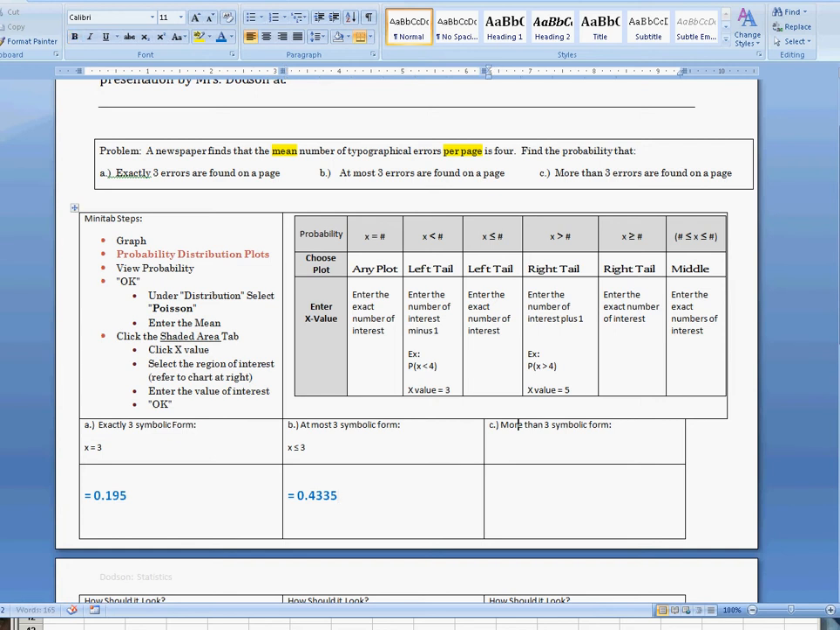So let's do the last one. What's the probability that more than 3 errors are found on the page? Well, more than 3 means greater than 3, but not including 3. So we have x greater than 3. So that means in our calculations, we do not want Minitab to include that bar of 3 in the plot. We don't want that one bar of 3, that probability of 3 of 0.195, to be added up when it adds up the probability values.